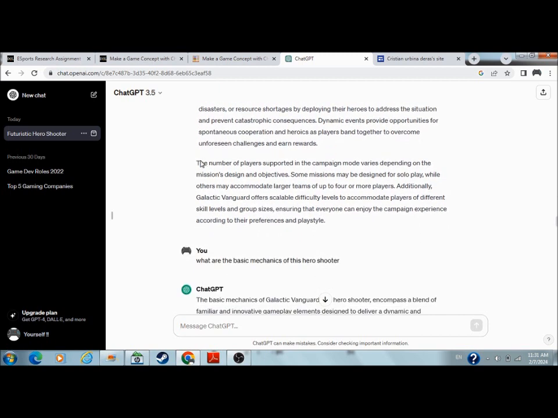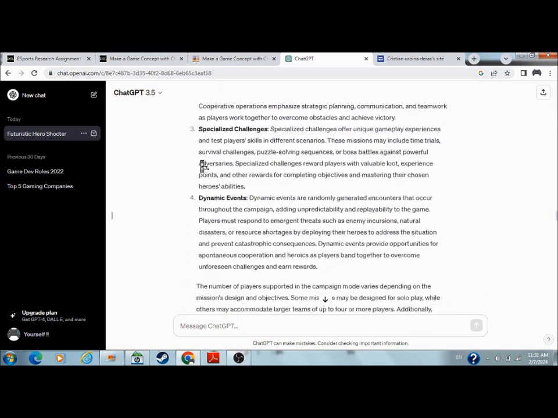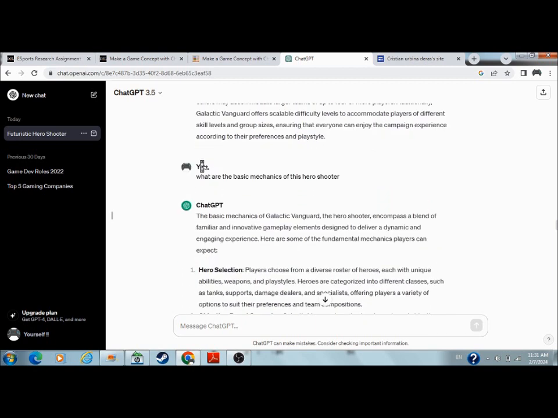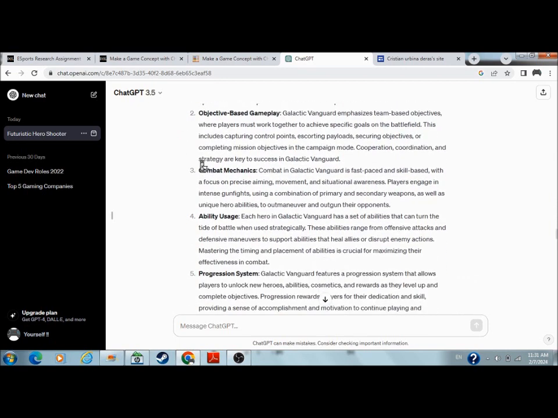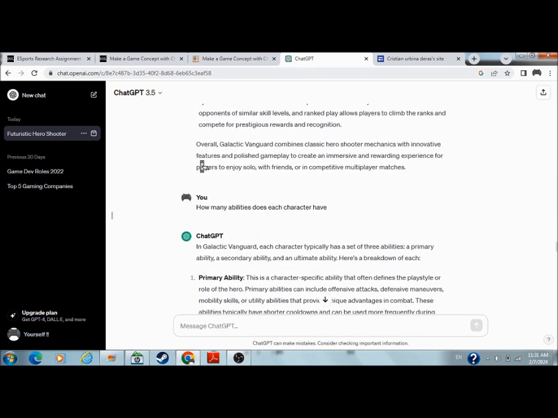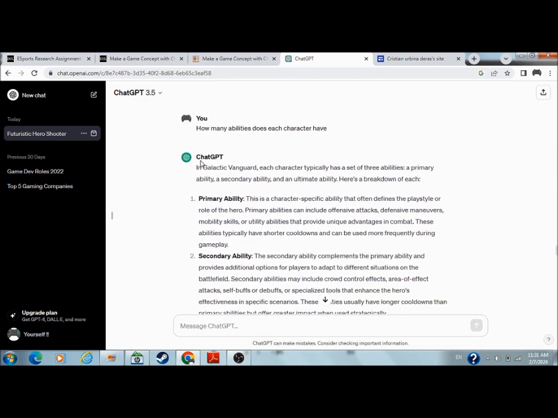I thought that the dynamic events were a pretty good idea, and the specialized challenges can also potentially help teach players how to play the game. Then I asked, what are the basic mechanics? And it gave me pretty standard affair. But then I decided to ask how many abilities each character has.